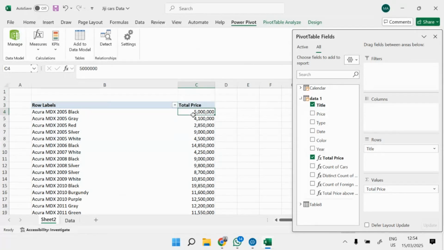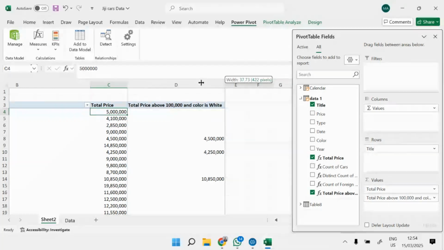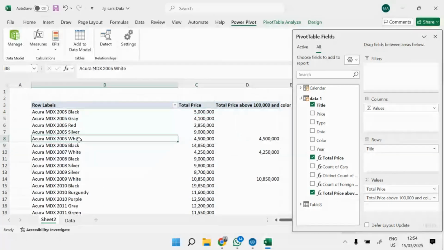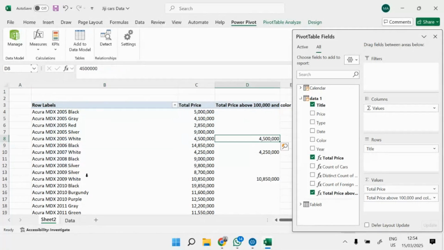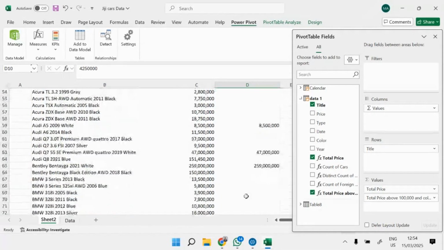It gives you, I can come here and say, okay, total price above 100,000 that we did last time. You see, these are the brands that have above 100,000 and the color is white. Look at this one, you can see this is white. Powerful, white. See, white. For the other ones, it didn't put anything.